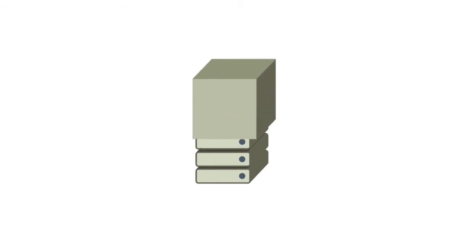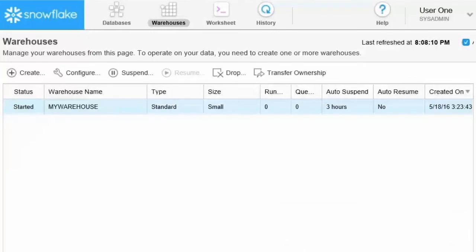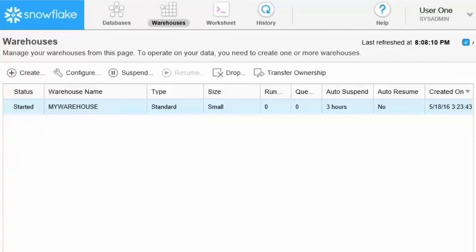Now, let's look at warehouses. What is a warehouse? A warehouse is a cluster of servers that provide compute resources. You use warehouses to execute queries, load data, and perform other DML operations. The Warehouses page displays information about the warehouses you have created or have privileges to use. Here you can create or drop a warehouse, suspend or resume a warehouse, transfer ownership to a different role, and configure a warehouse.